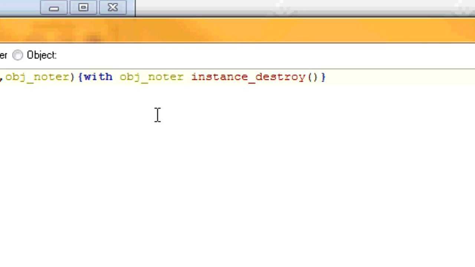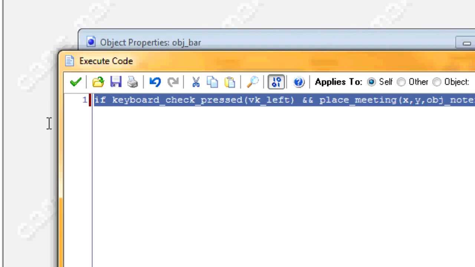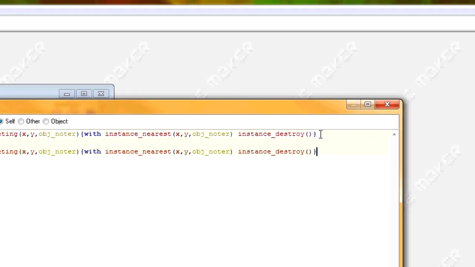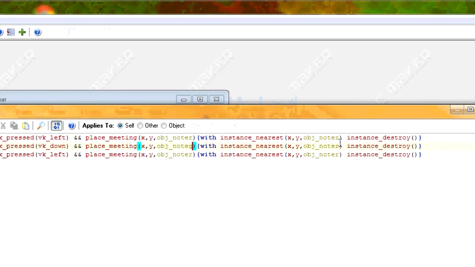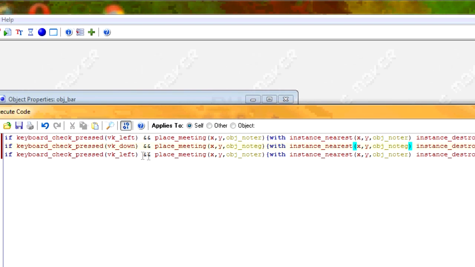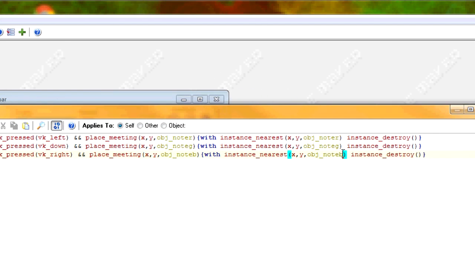So the way we'll clarify which one we're referring to is we're going to use a function called instance nearest to that point in that particular instance. That way we'll know that it's destroying the correct one. Alright, so we'll have to copy this 2 more times for each of our individual notes. So if we're pressing down, and we're calling it the green one, we want to destroy that particular green one. And if we're pressing right, and we're colliding with the blue one, destroy that particular blue one.